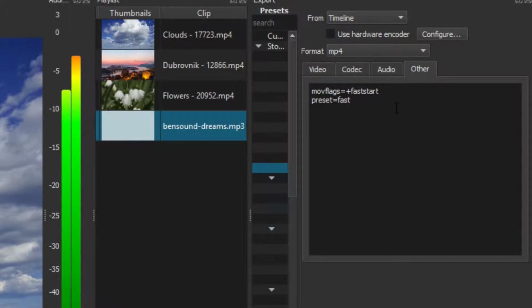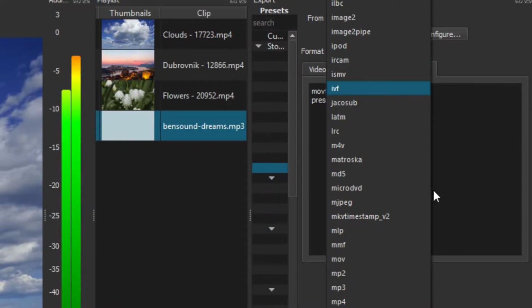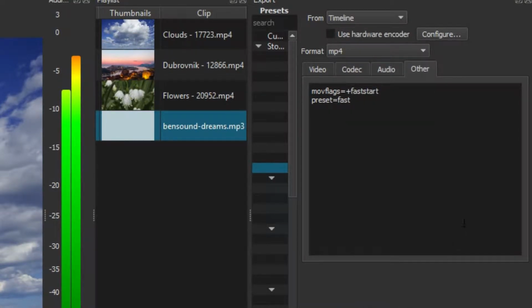And other, I'll copy these into the description. I'm not sure if these are the default, but I do remember changing these at some point. And because everybody seems to have complaints about Shotcut exporting being really slow, these extra settings seem to make it quite a bit quicker. Then timeline, make sure it's from timeline, make sure that's selected. Format, MP4 I'd suggest.